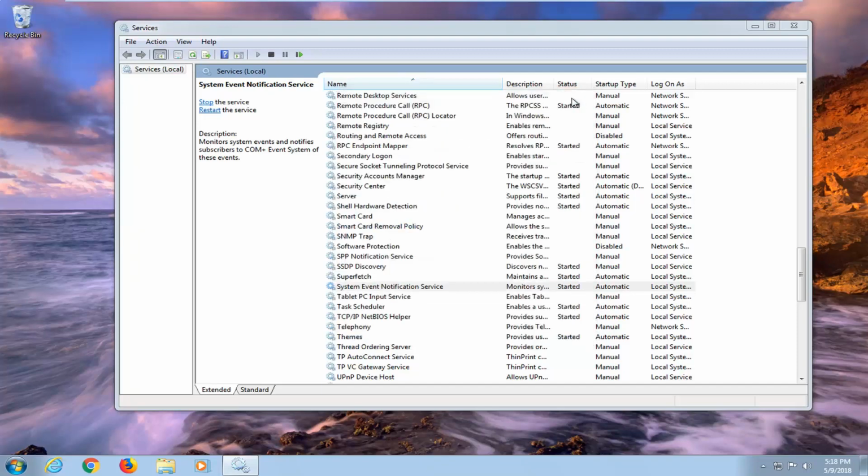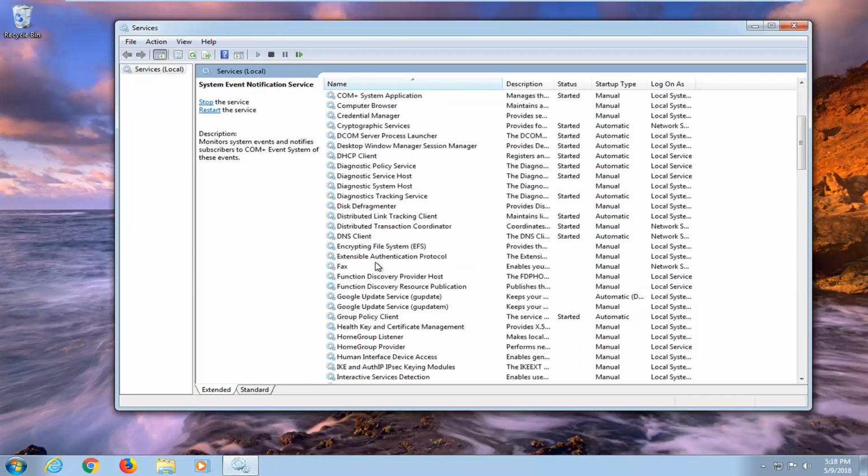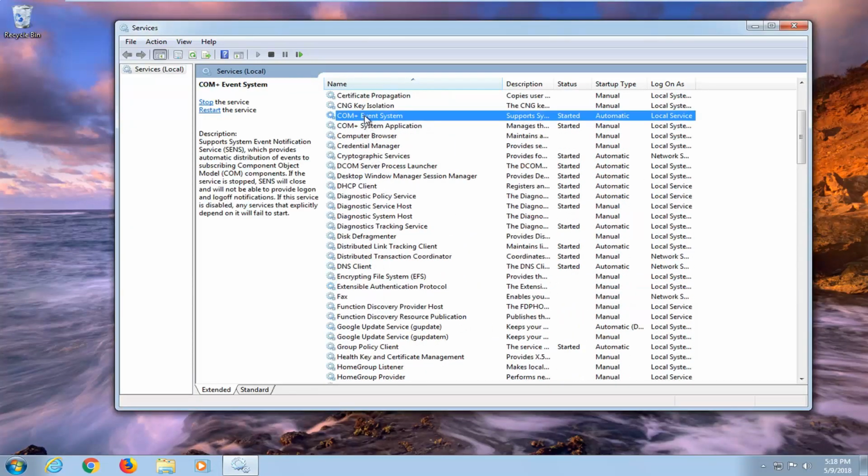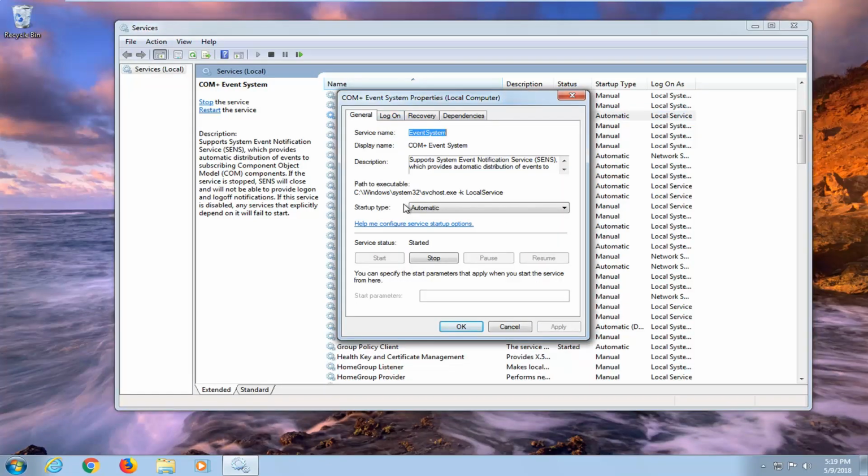And then as well, before we restart our computer, I would suggest going down to the COM plus Event System, so actually scrolling up here. So COM plus Event System, just double click on that. Same deal, make sure that's set to automatic, and if service status is stopped, click on Start. And I would still recommend restarting your computer like I mentioned before. I know I didn't mention at the beginning of opening up services, but I'm mentioning it now. So once you have set both of those service types to automatic, I would recommend restarting your computer.